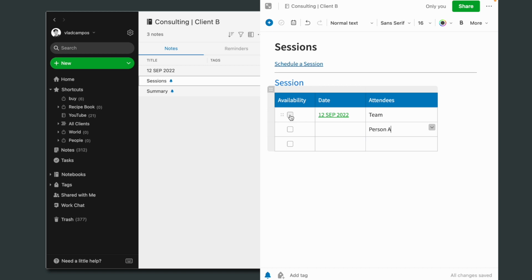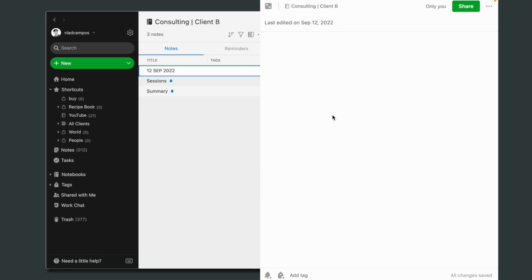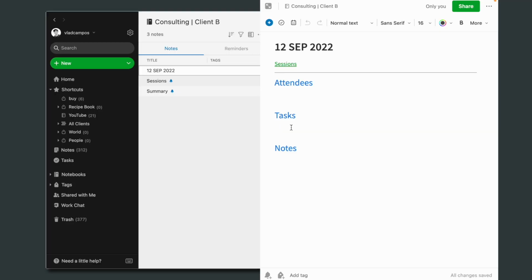I can mark this one as complete. And if my client or we need to see what happened on that session, all we have to do is click here and we are back to that note. And remember, this is a shared notebook, so tasks here can be tasks I'm adding, tasks my client is adding. Any one of us is assigning tasks to other people participating on the consulting sessions.